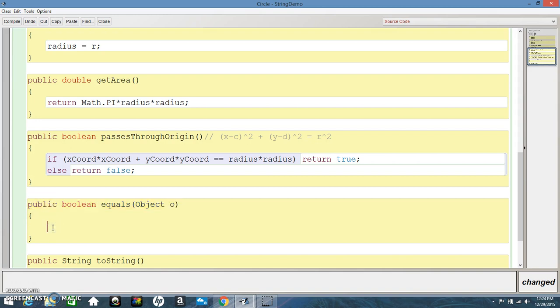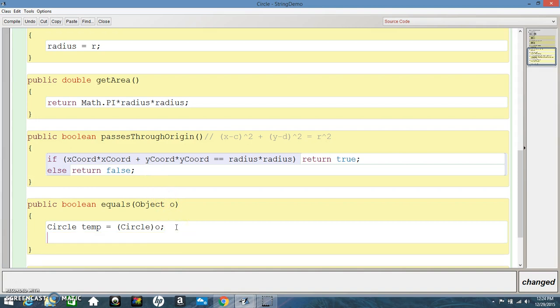So the first thing I'll do is create a Circle. I'll just call it temp. What I'm doing here is, we talked about casting. You can class cast, which means I'm casting o to be a Circle. That's important because o does not have an x coordinate and a y coordinate and a radius. It's an Object. Circle is a subclass of Object, and I can class cast Object to be a Circle. That will get more important later on. So right now I have temp, which is the original object passed.